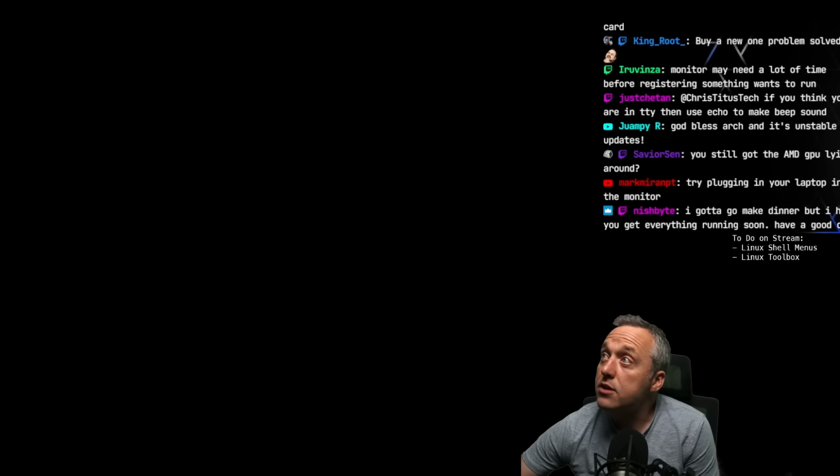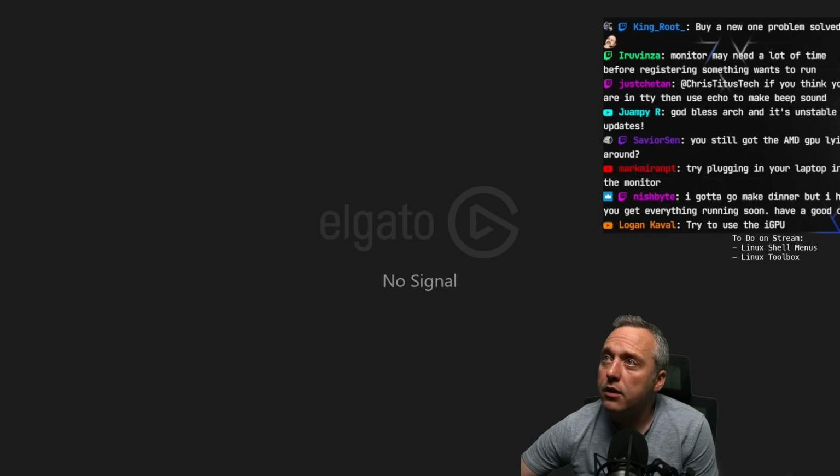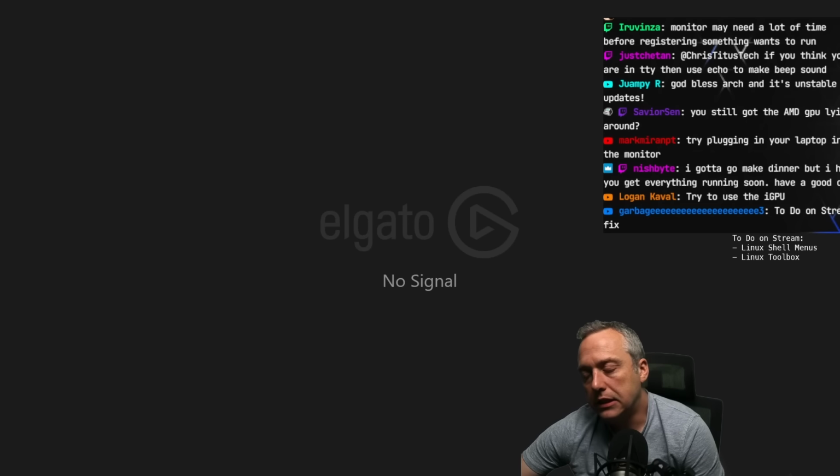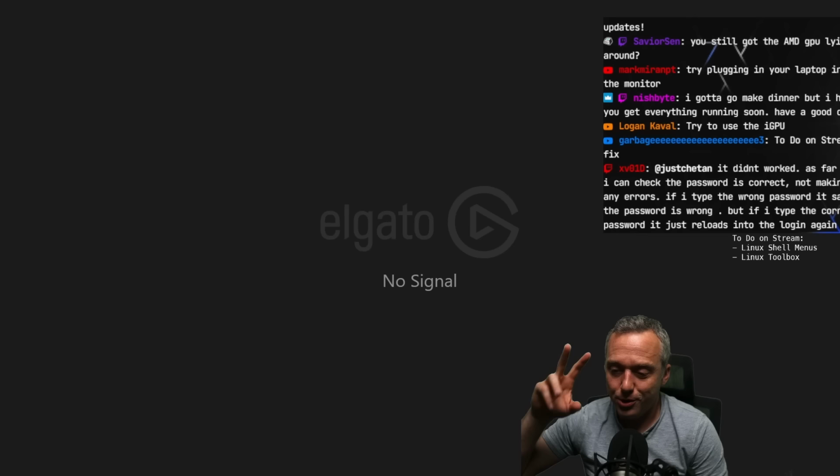What a hot mess this was. But nothing. And I'm not getting any. Lordy. Yeah, we don't have an iGPU. This is actually a Xeon system. So a really beefy system, probably about a $10,000 workstation.